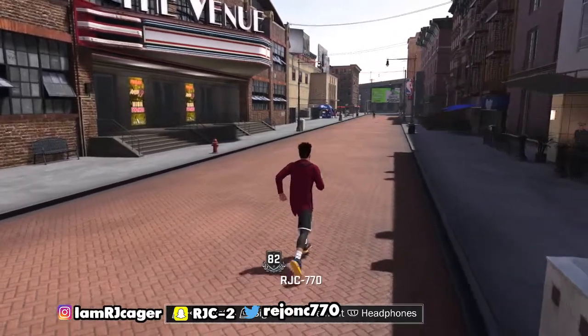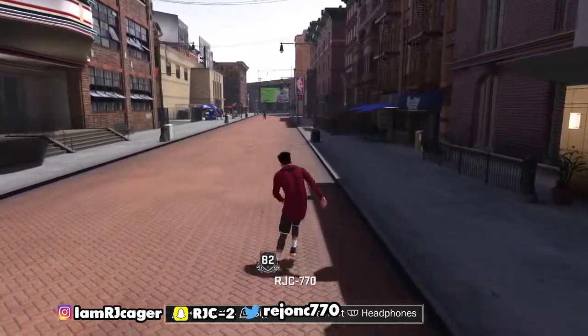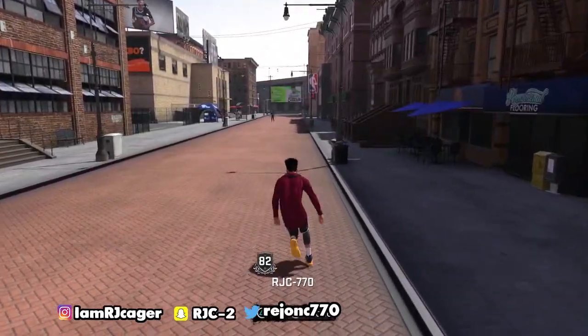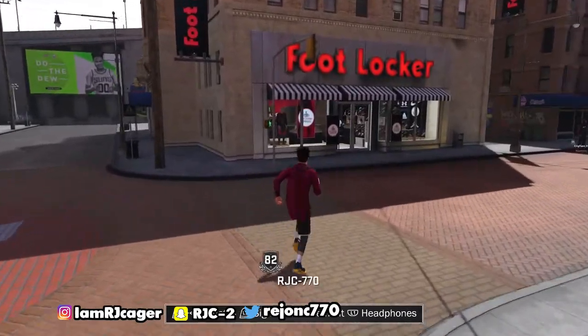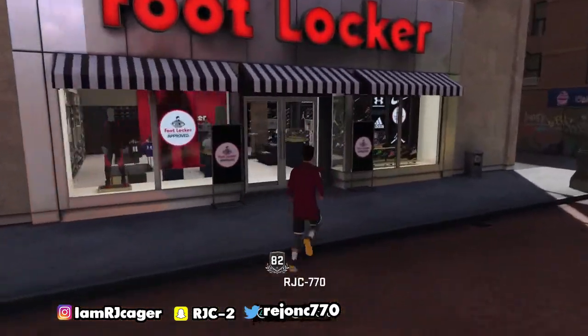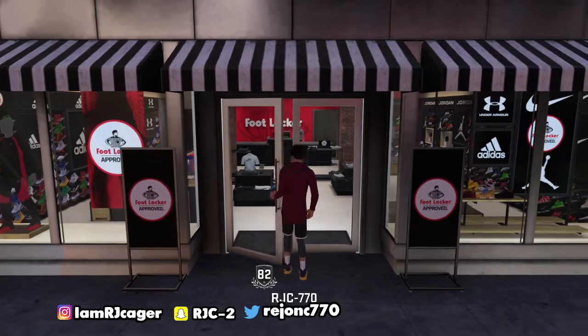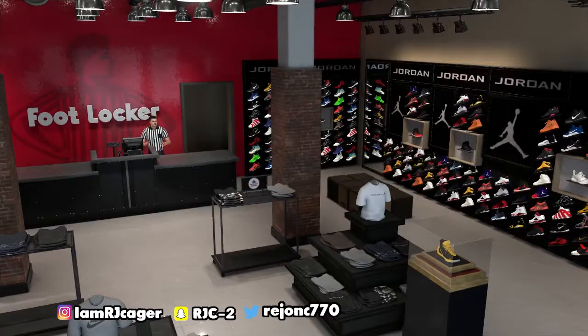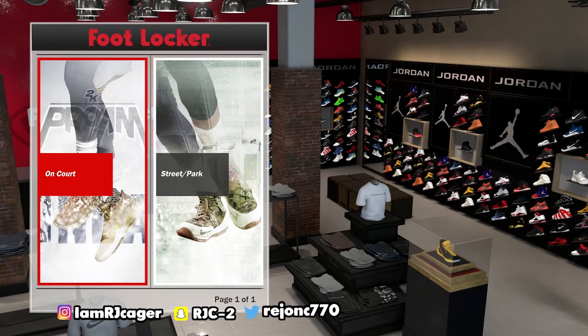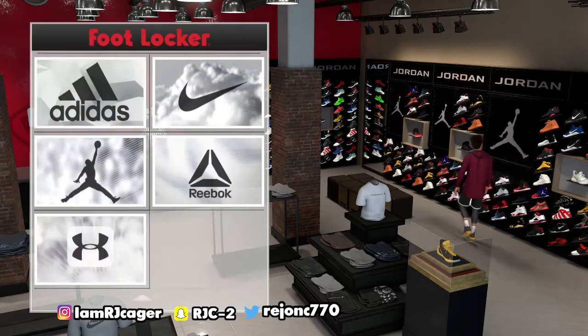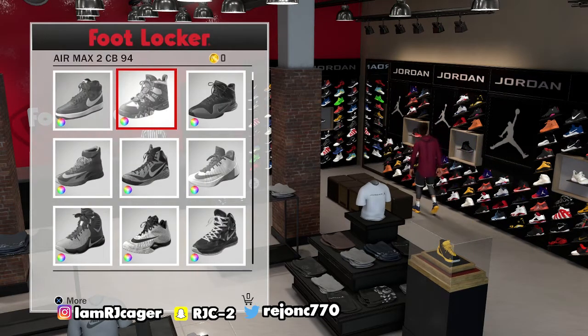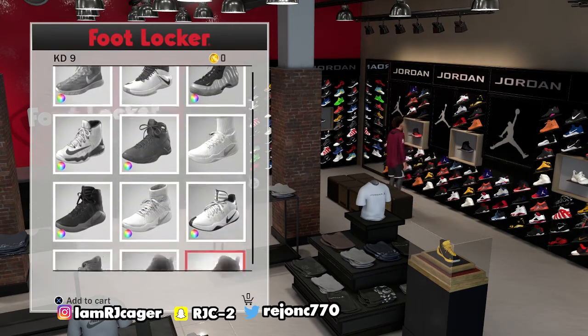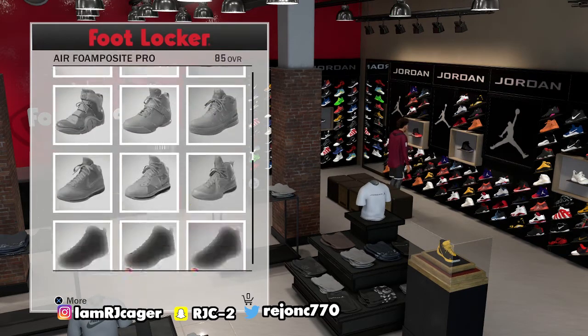Okay, so once you load into your MyPlayer, make your way over to Foot Locker, around the corner of the neighborhood, as you guys know. So when you get to Foot Locker, go inside, of course, and then go to the tab where you made your shoe. So if you made it under Nike, go to Nike. If you made it under Jordan, go to Jordan. And if you made it for Adidas or Under Armour, do the same thing. So whatever shoe brand you made it for, go to that shoe brand.